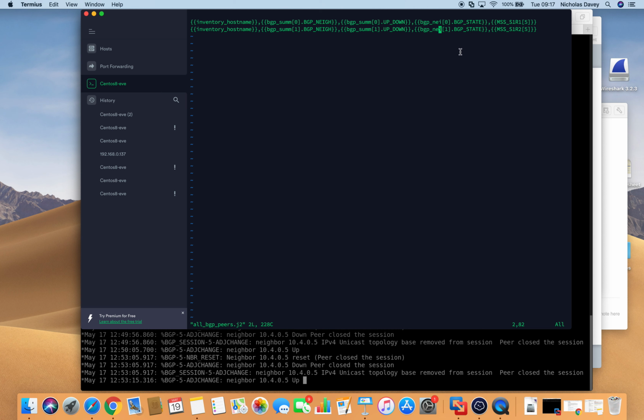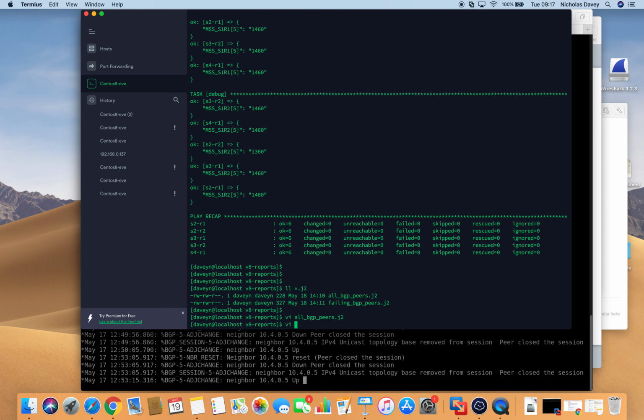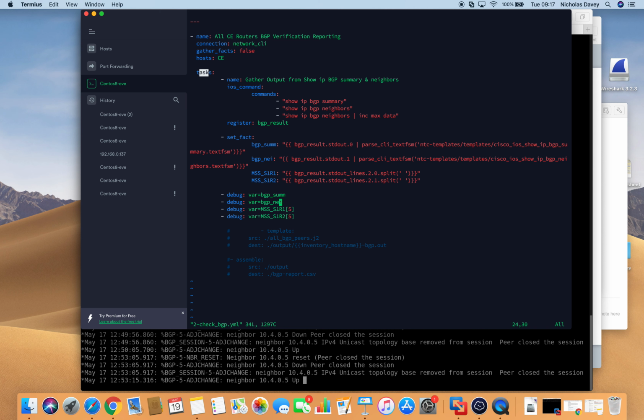And if I go back to my playbook, just to reduce the noise, I will comment out each of these. And let's then use the template module to build our templates. And then I'm using this assemble module, which I'll just describe in a sec.